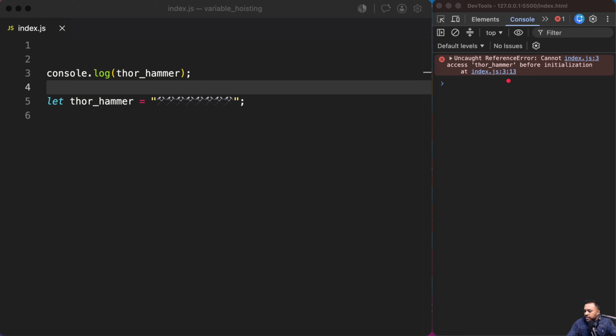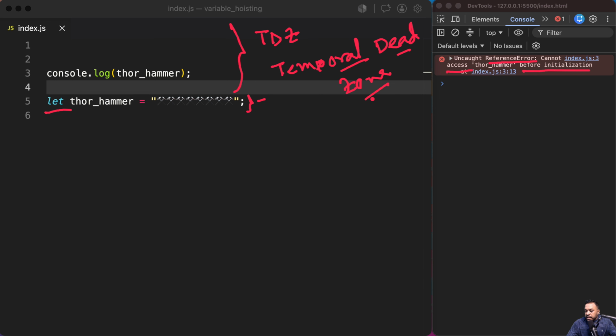See, it gave this error, basically this reference error. This has been accessed before initialization. So when you declare a variable with let, before the initialization or before the declaration, this area is called TDZ, Temporal Dead Zone. So what does it mean? It means in this area, this variable is not accessible.